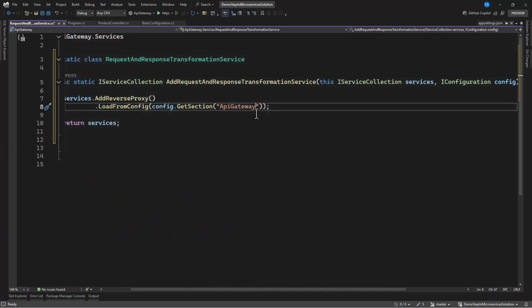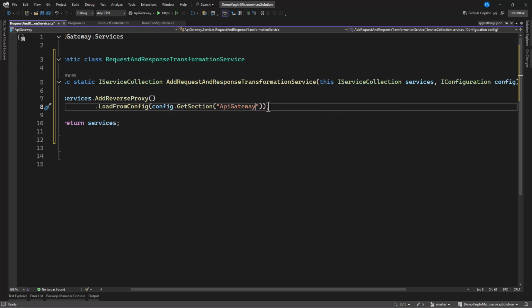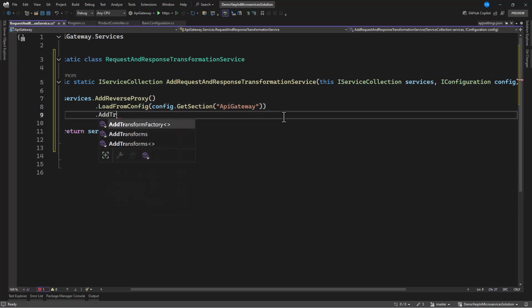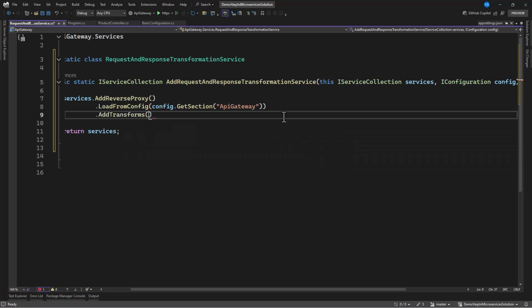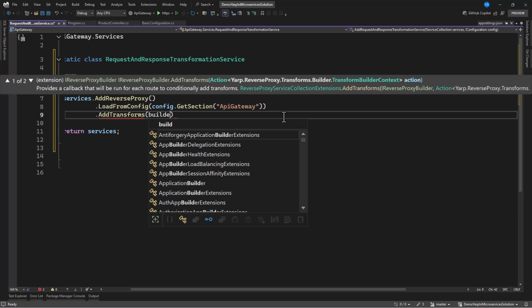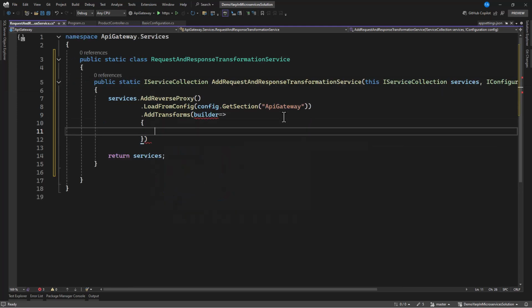Good. So now that we have this set, the next thing we can do is add the transformation. You say add, we have transforms. So add this transforms, and now let's have an option builder in it, maybe builder. Then we're going to open this wide. Here in these transforms, you can add a request and a response transform. Let me close it before it becomes too late for me.